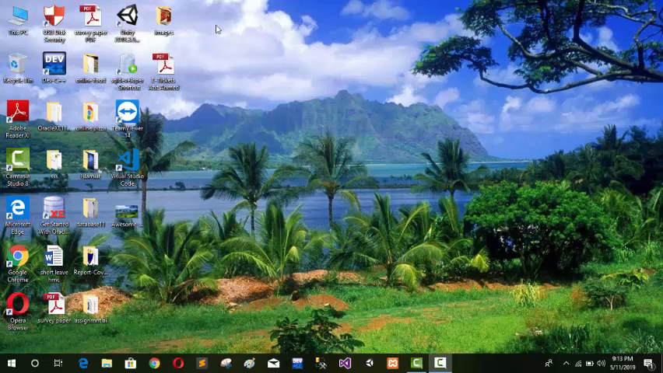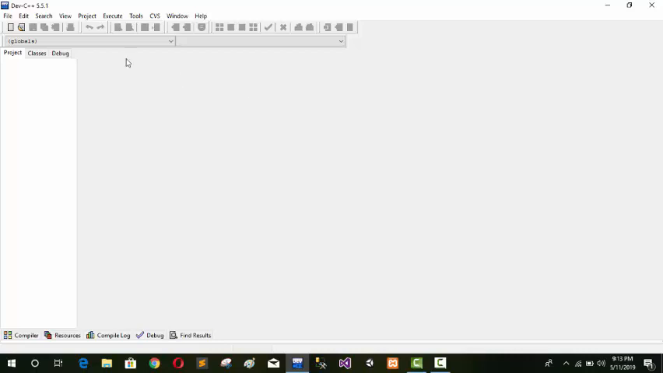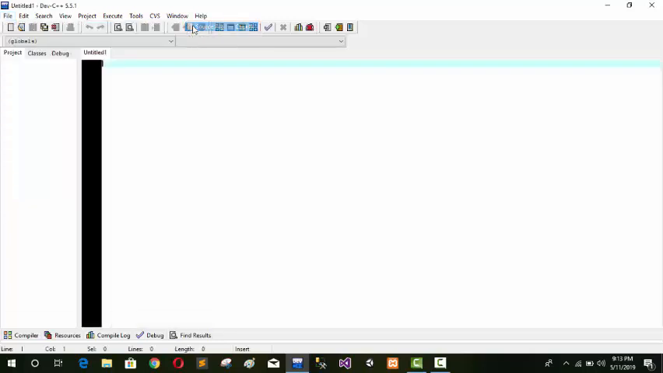Firstly, we open Dev C++ software. This software is very easy to use. Firstly, we click on File, New and click on Source File.